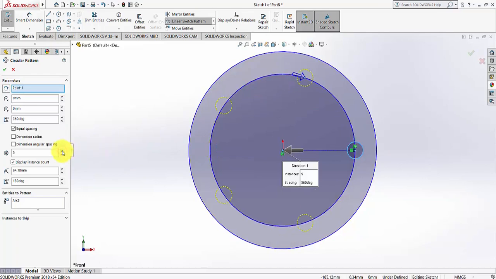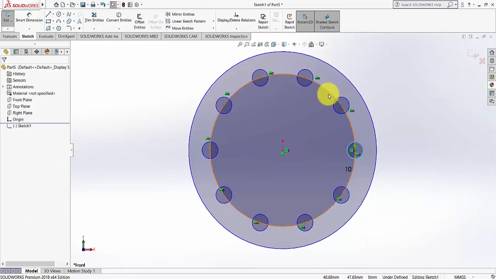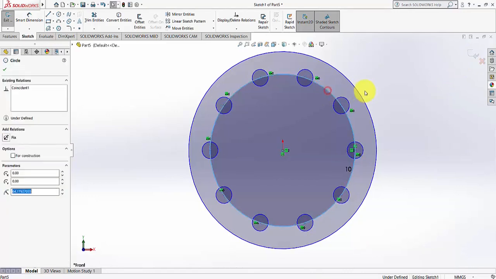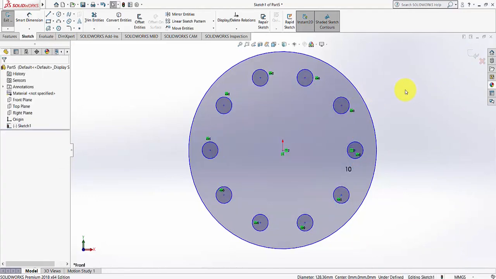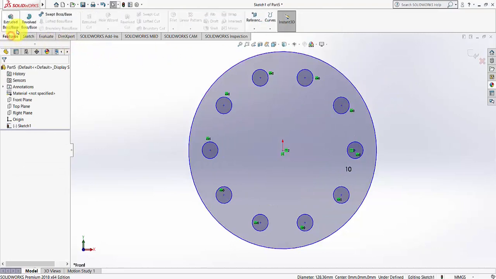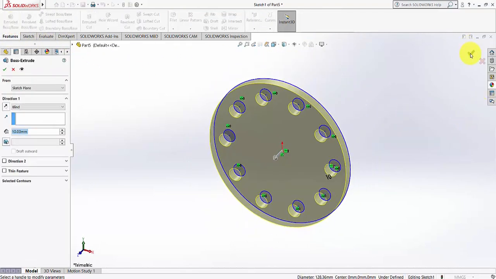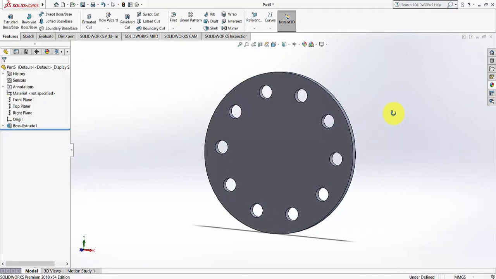We can also increase. We can add 5, 6, 7, 8, 9 or 10, whatever number of circles you want to draw, and we can also control the respective options from the side panels. And here it is, and we can later remove the circle on which we have to draw, and we can convert this into the plate with the holes.